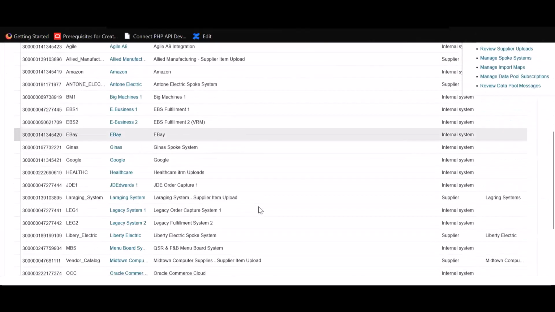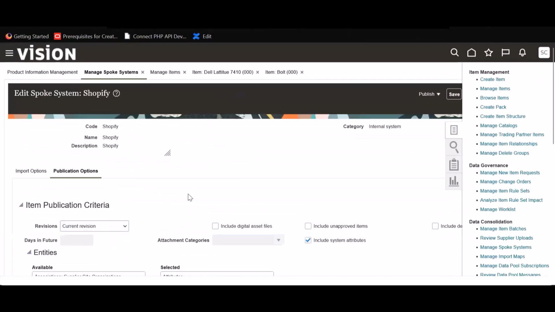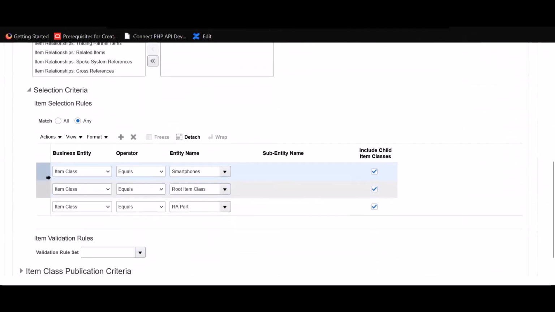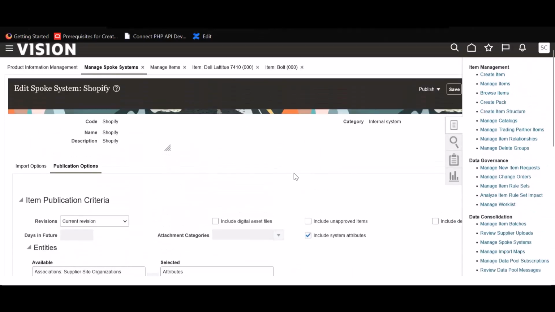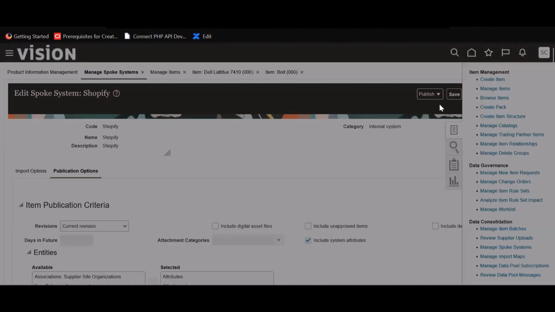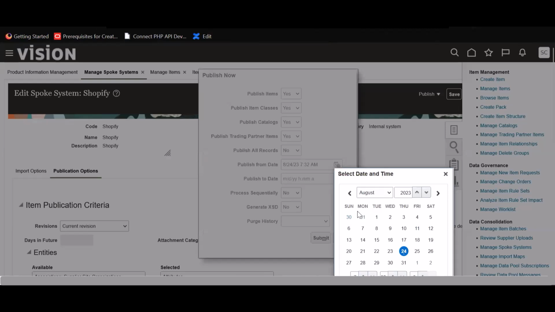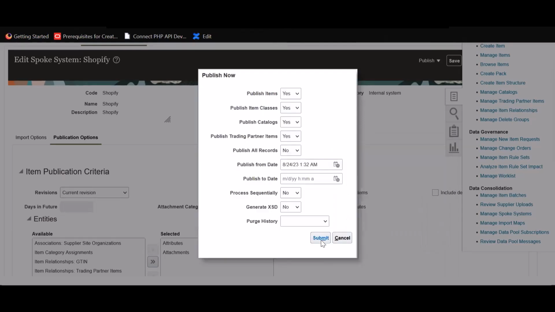To publish, we have created a spoke system, which is the Shopify spoke system. Here in the publish criteria, we have mentioned these two classes, which is root item class and the RA part for the bolts, and a smartphone. We can also include a smartphone if required. Now let us publish this. Publish now. I've created this logo one and submit.